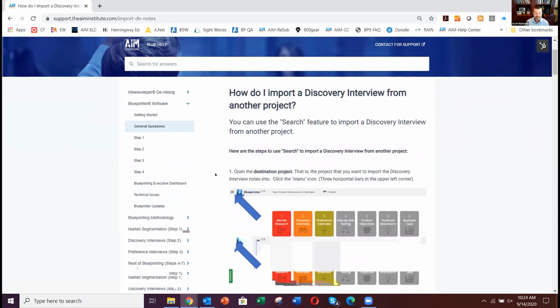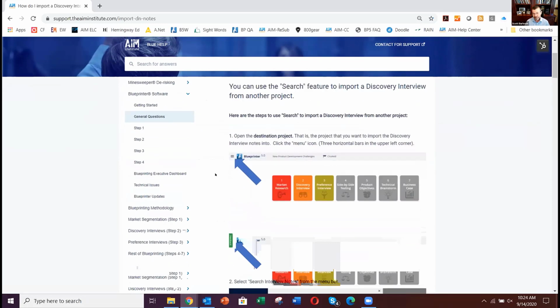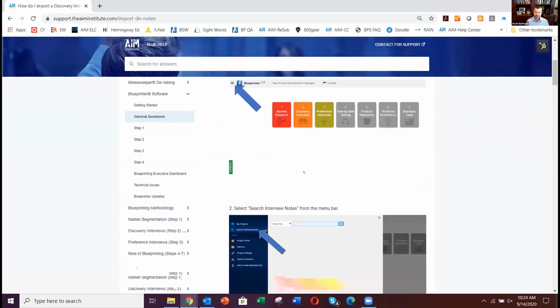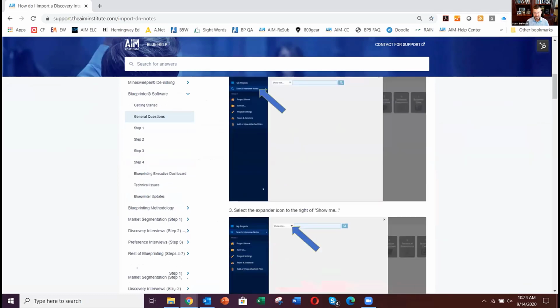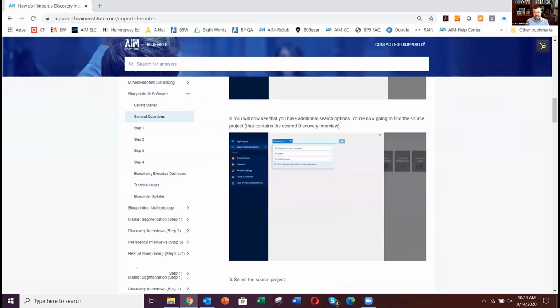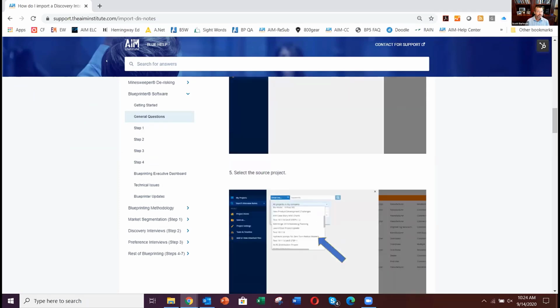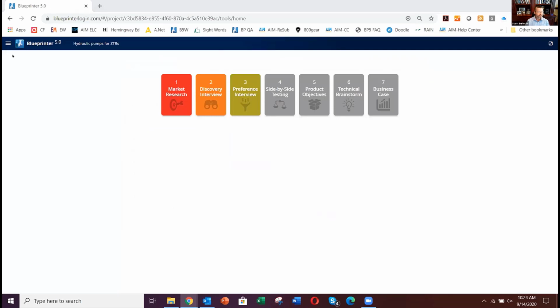It's not overly difficult, but there are certain ways you need to think about it. And these instructions, I believe, are pretty clear. You begin by opening the destination project, the project that you want to bring the notes into. Then you use the search function, and when you get to the very end, you select whichever interview, and then you select all the notes from that. So let's do that in real life now.